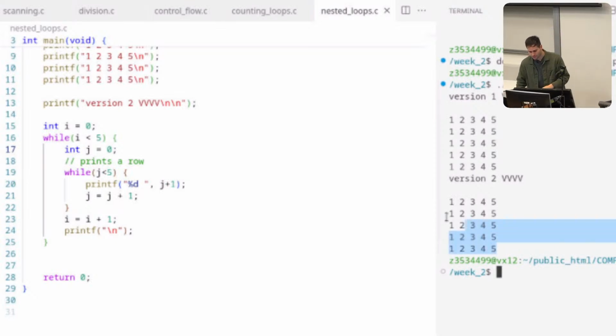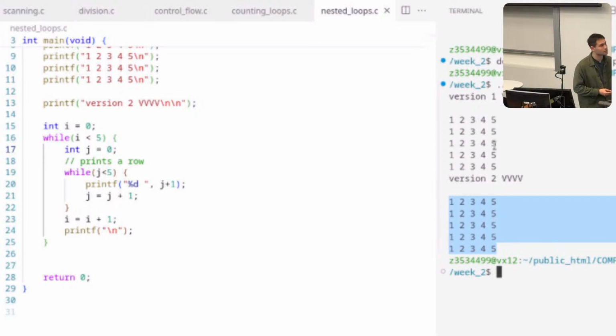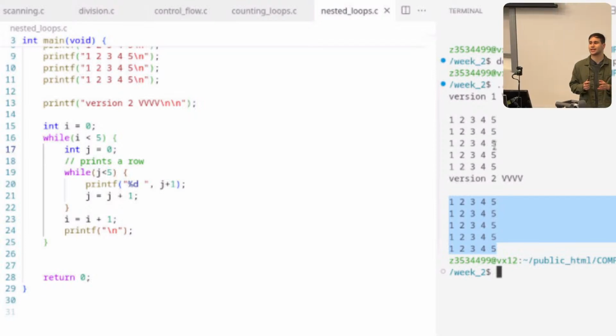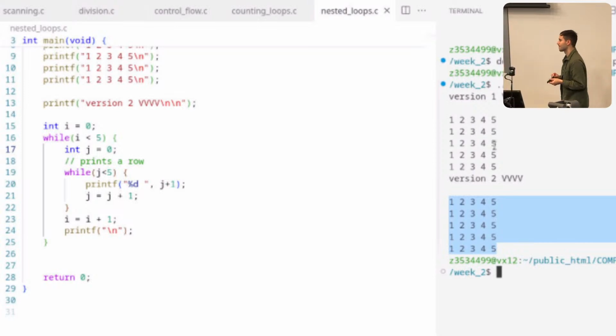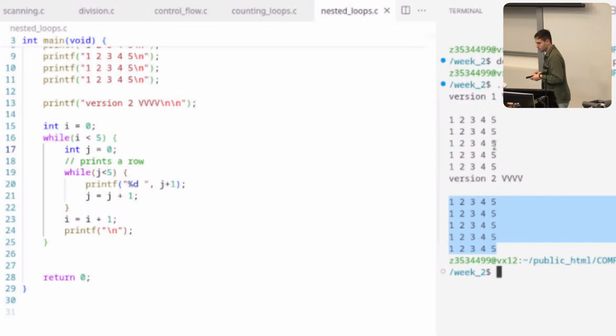We get our 5x5 grid here. Now, there's a few things I would do to clean this code up. But by and large, that is how we do it.